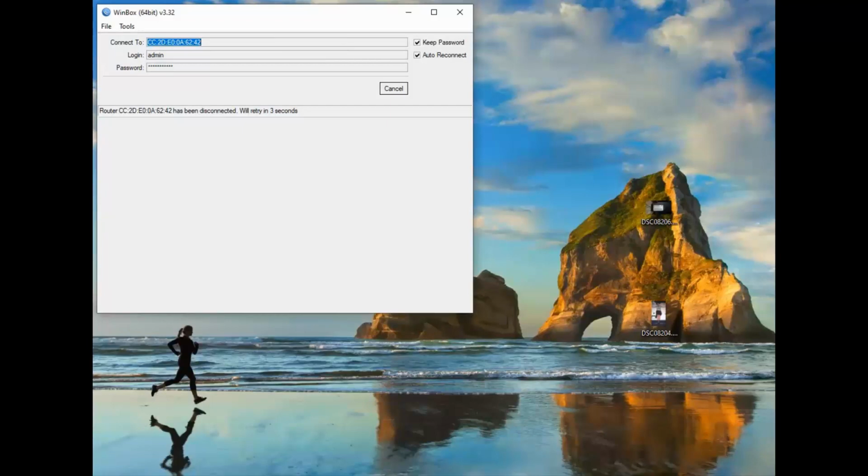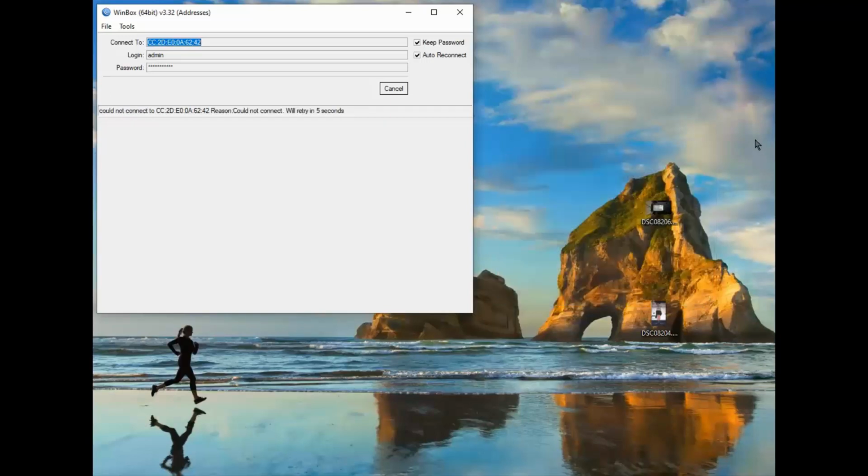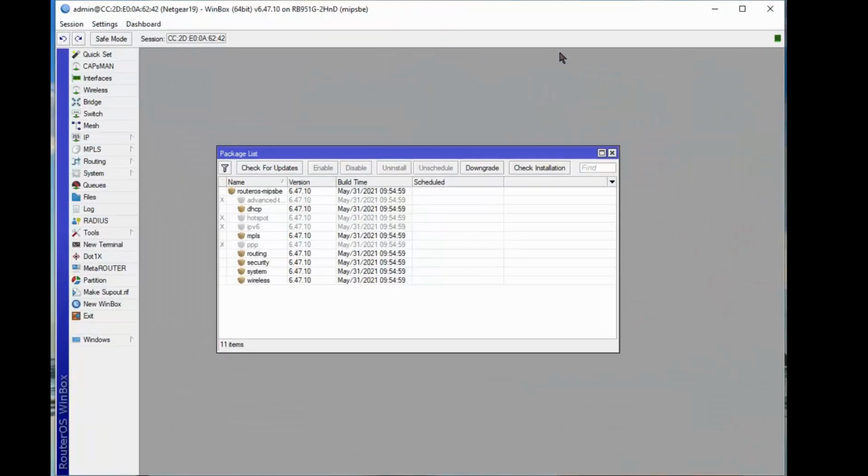Okay, the router has rebooted with the new downgrade software installed, and we're waiting for it to come fully up so we can reconnect. Notice the auto reconnect is still attempting to reestablish connection. Once the router is ready, it will attempt to connect, and it should connect because all the parameters are here. Okay, now it reconnected once again, and notice now the version is 6.47.10.